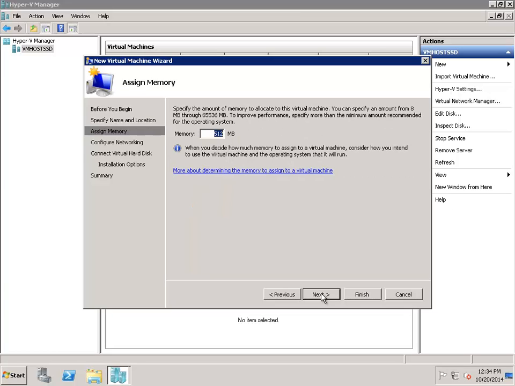The amount of memory we're going to assign to the virtual machines, I believe, is specified in the assignment. We have 8 gigs of memory on the server, and for your 3 virtual machines, each of them should take no more than 2 gigs of memory, so I will do 2 gigs of memory here. However, your assignment may specify the amount of RAM to put in.